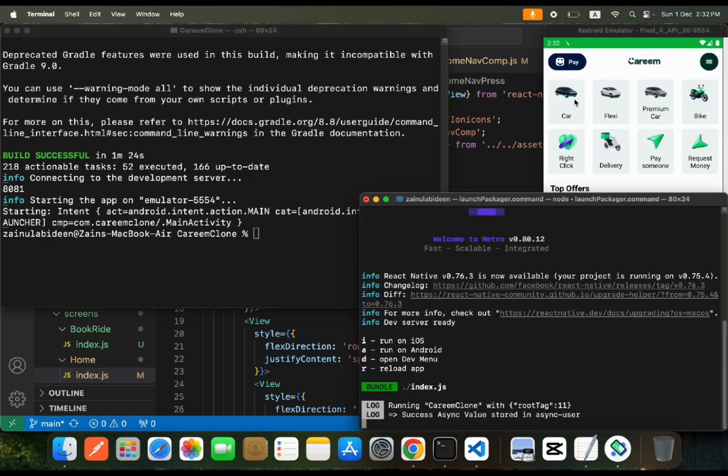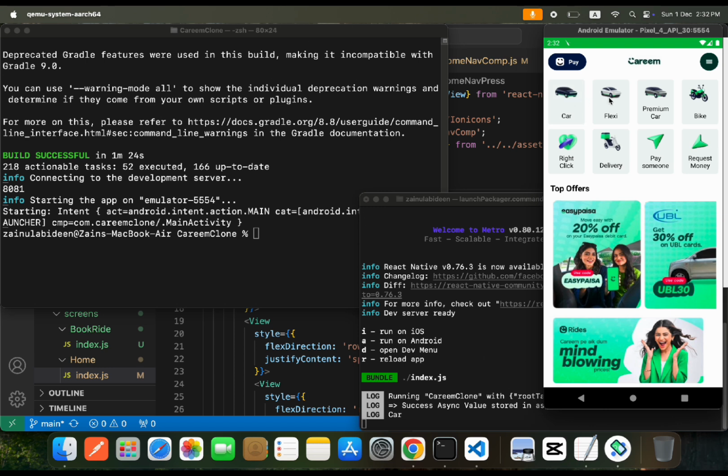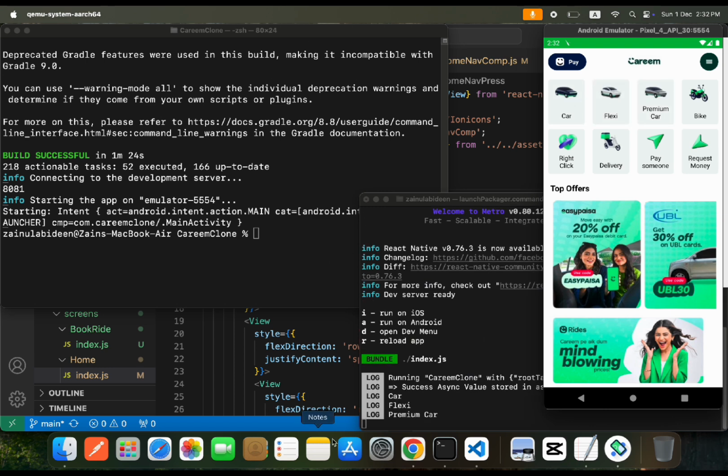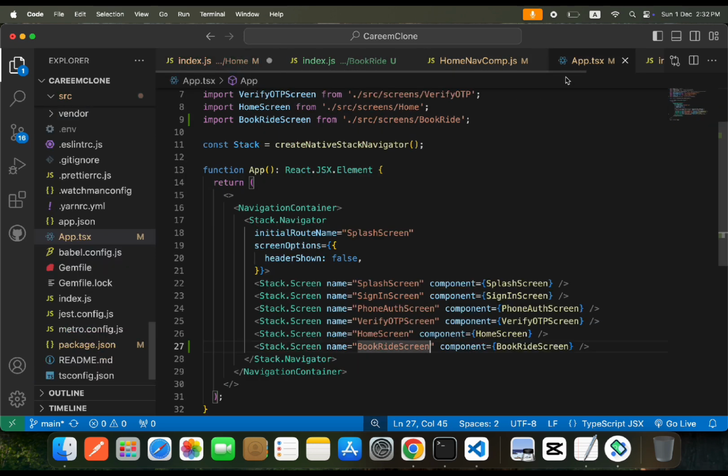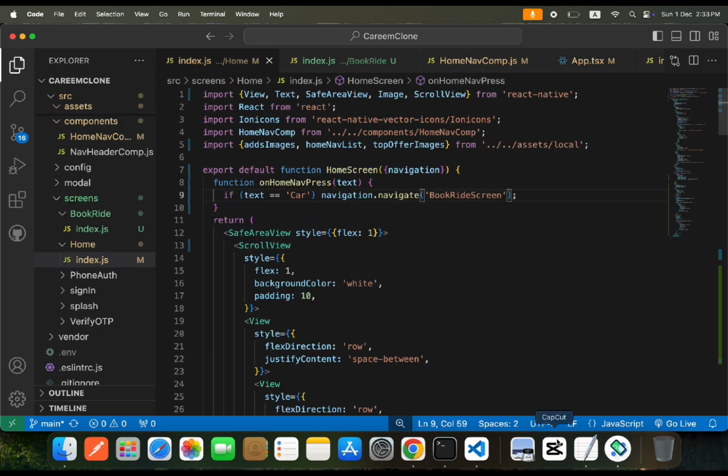So if I press on car, it will say car. Okay, car, flexi, and this. So if text is a car, then I will jump to the screen that we just created. So if text equals car, then I will first take navigation from this navigation. Navigation dot navigate to the app.tsx pro ride screen. Now we will save it and let's just check it.